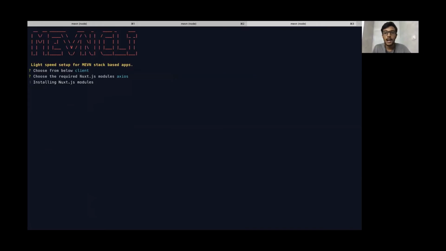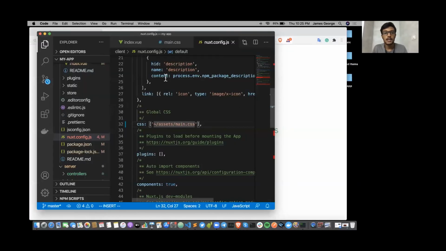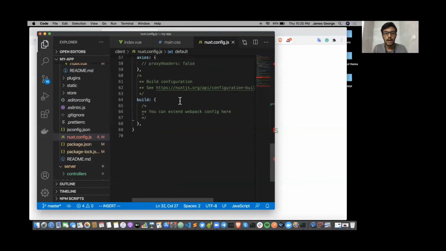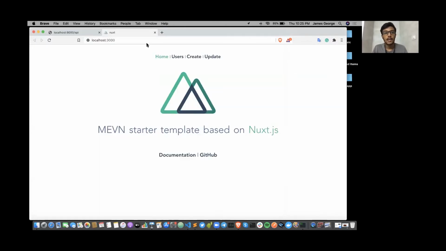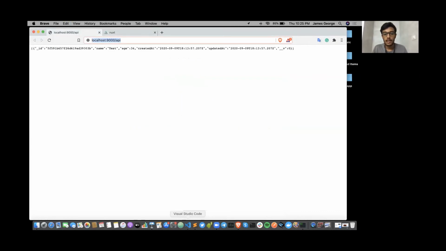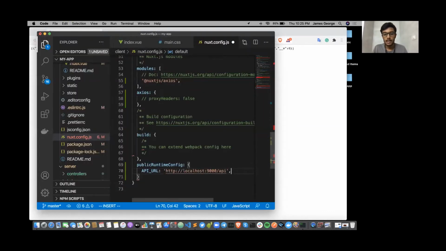MEVN-CLI is going to take care of everything, from the installation of the dependency to adding the respective entry to the Nuxt config. Let's wait for a while until it is done. In the meantime, let me just update the Nuxt config with our API URL. Let's set the public runtime config and API URL. Let's grab the server URL. Yep, that would be it.